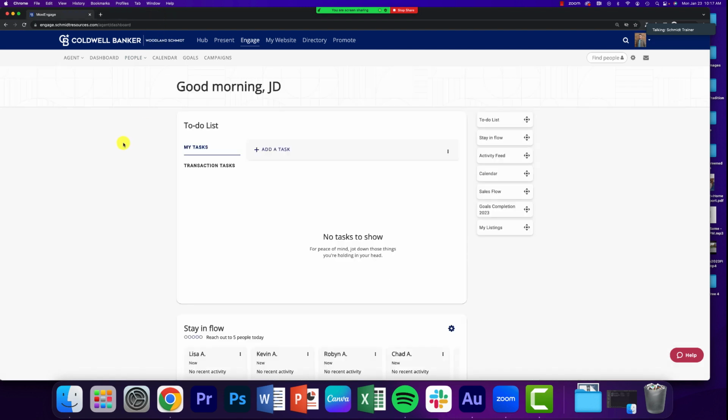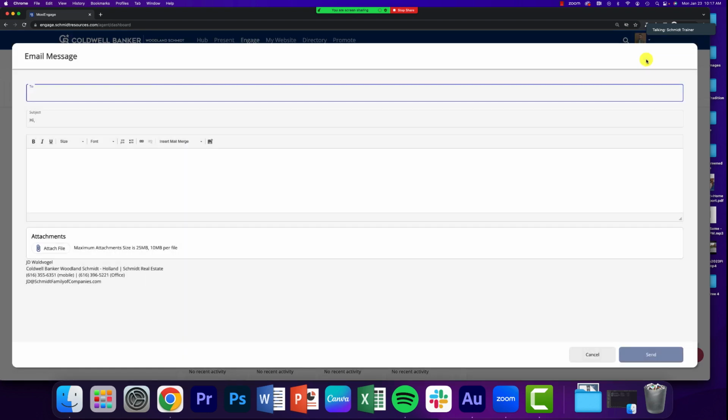But it's pretty straightforward. You guys may or may not have known, in Moxi, in the upper right corner of Engage, right underneath your headshot, there's an envelope right here. And if I click that envelope, it brings up an email message for me to type out and for me to send to my sphere. What's great about this is that I can do it as a quick one-off.